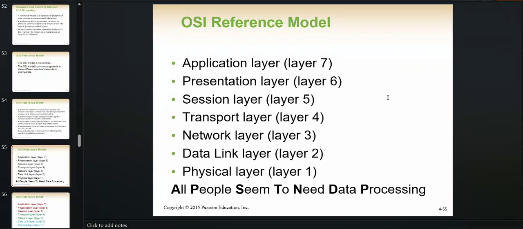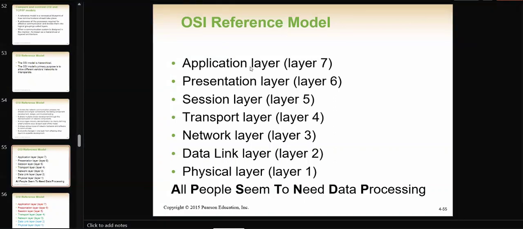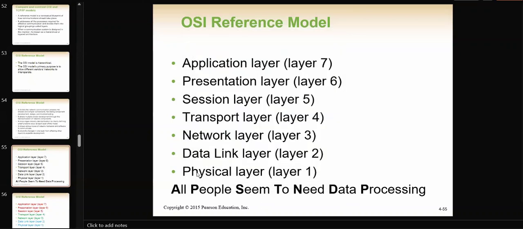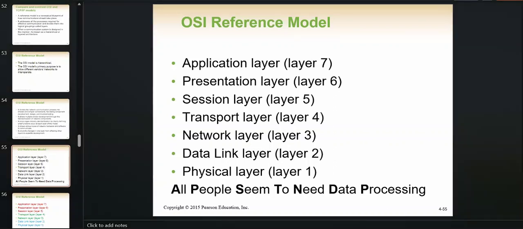This is the OSI layer model. There are 7 layers. Starting from the bottom, we have the physical layer. That's layer 1.